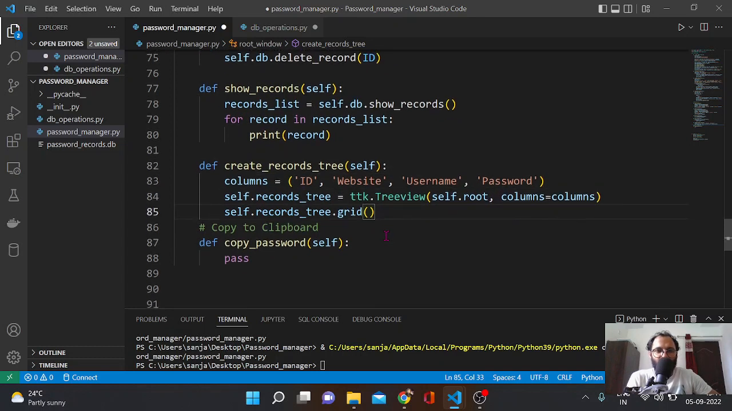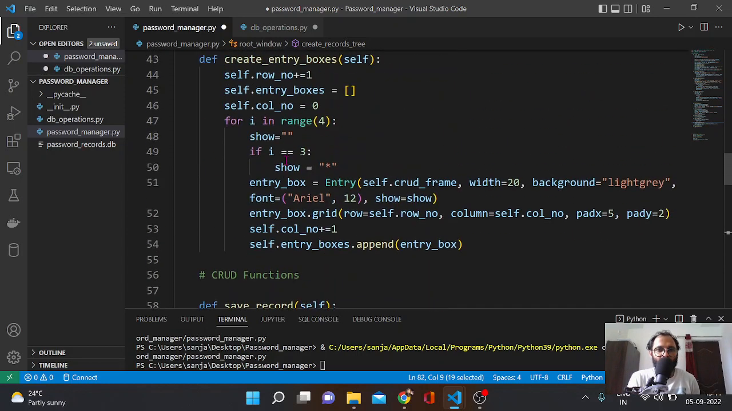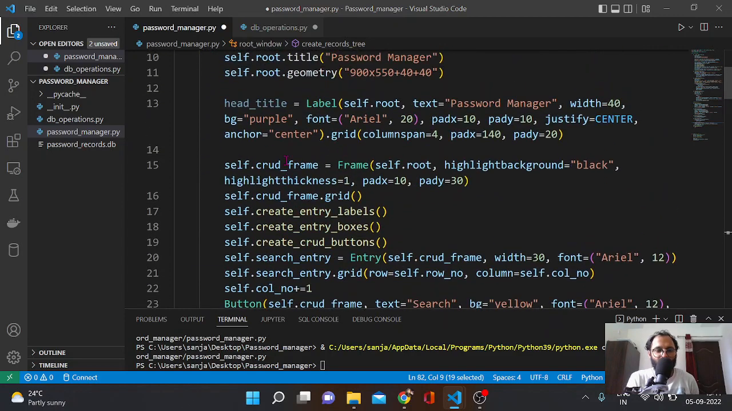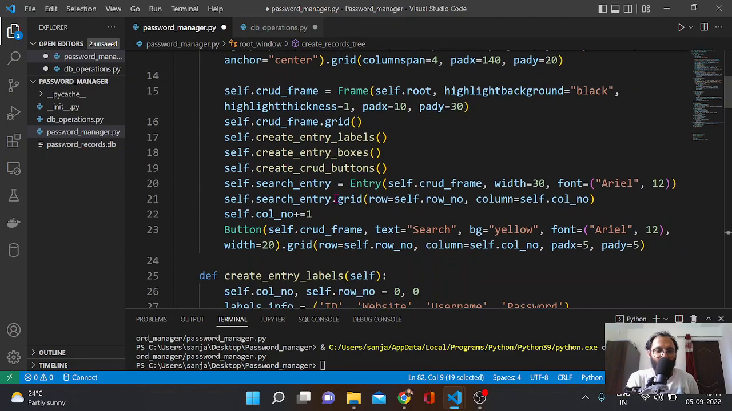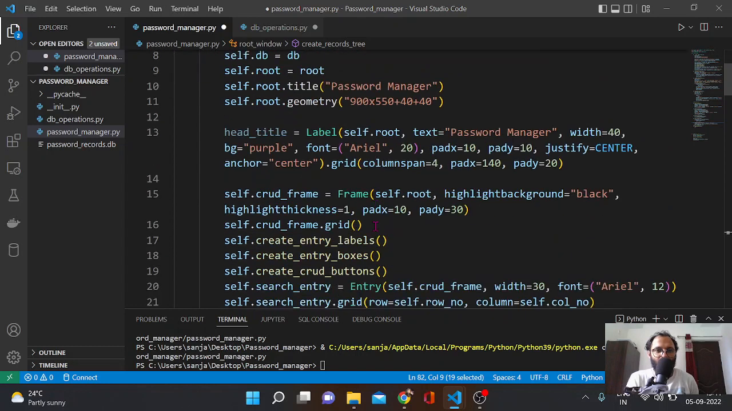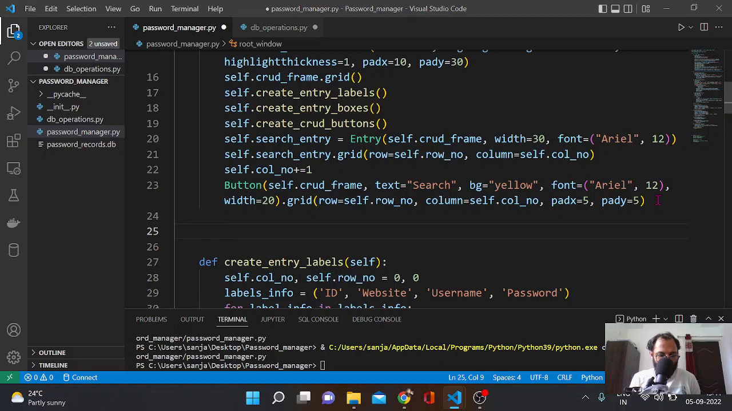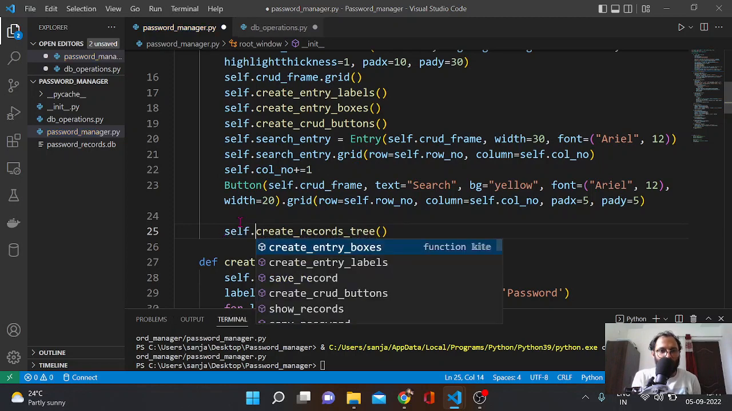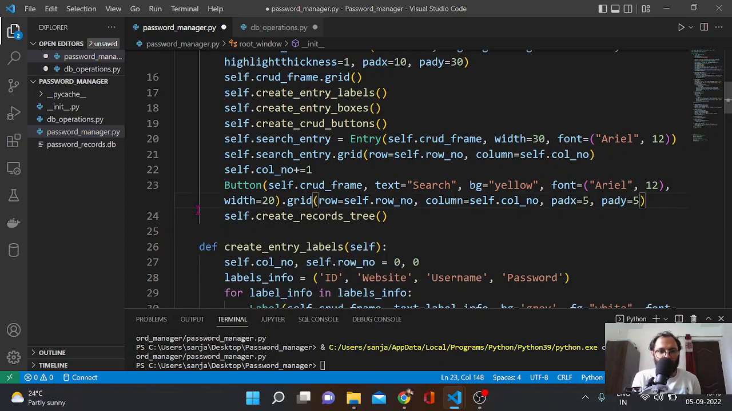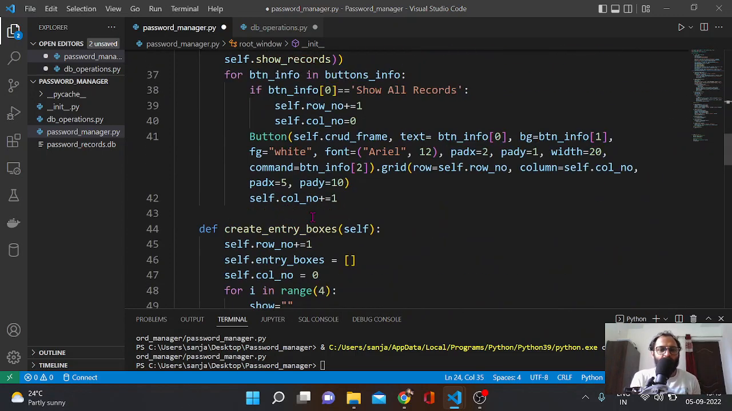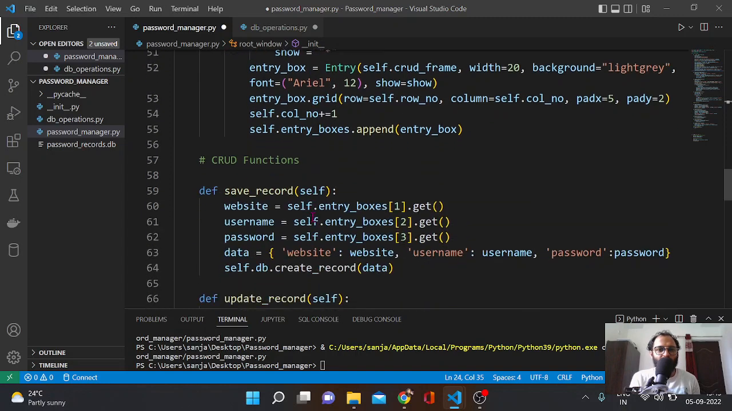This should get created here, and I will simply call this function at this place. So after creating all these things in my init function only, here, yeah, self dot create a records tree. So my records tree is now created.